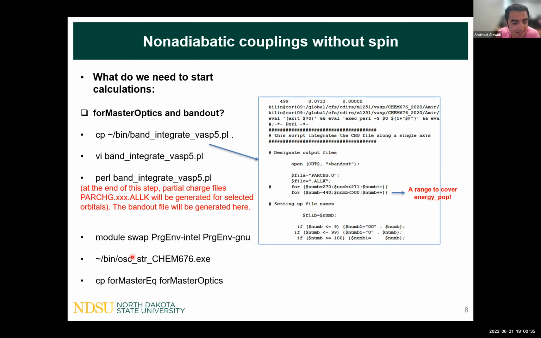Also, running these 3 steps will give you the 4 master EQ that you can copy and save as 4 master optic.